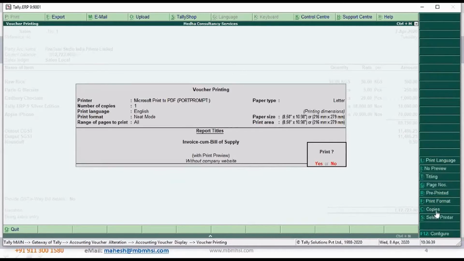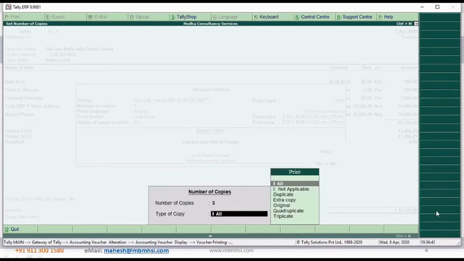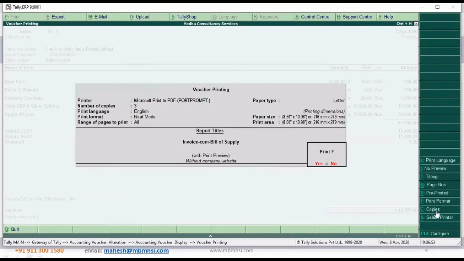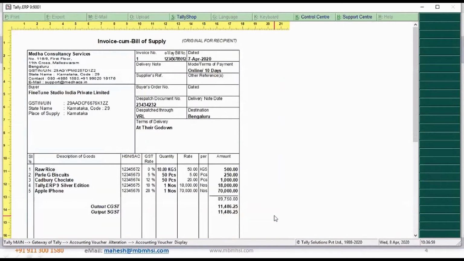For example, you could go to copies over here and say 3 copies you require: one for you, one for the buyer, one for the transporter, and one for your records. So you could enable that and say yes. You could see here the invoice that has been generated. It says invoice cum bill of supply, original for recipient. So this is the first copy.